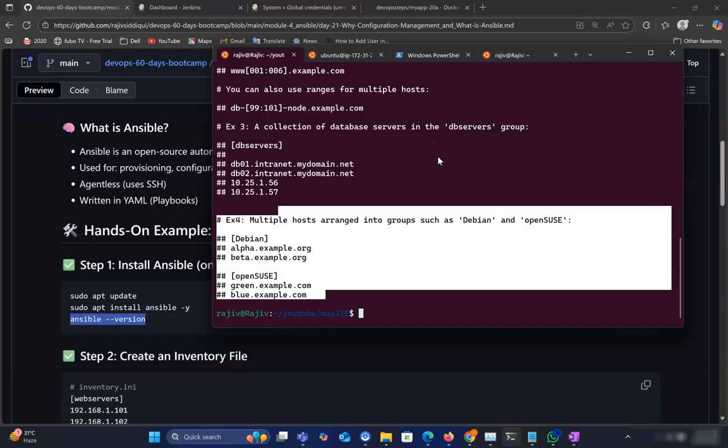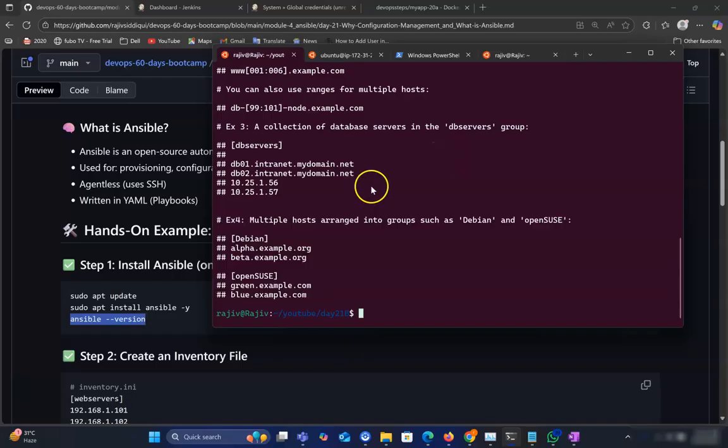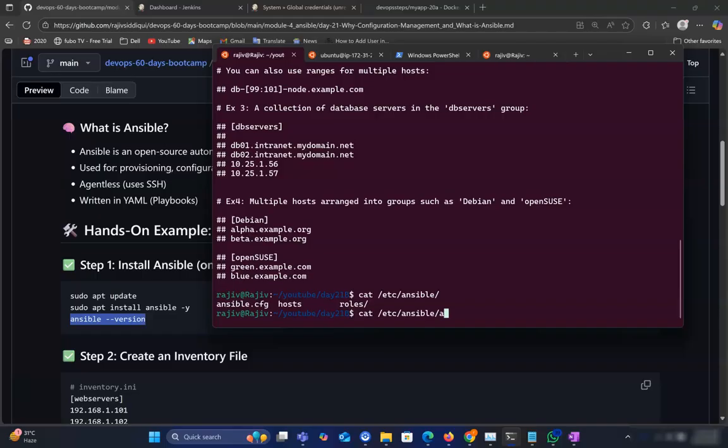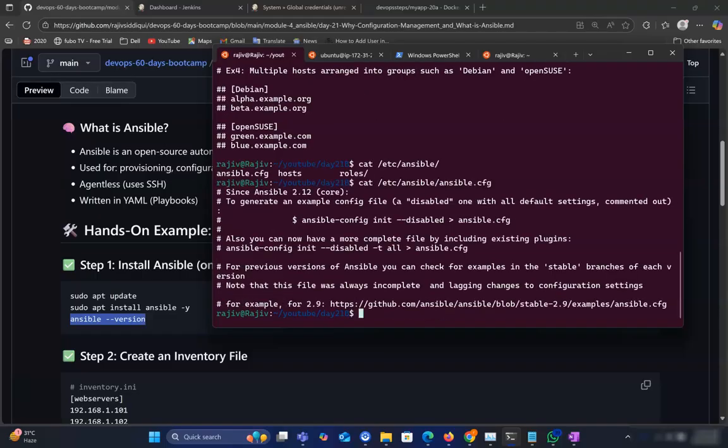So let me check another thing. If you want to see the Ansible configuration file, it's in ansible, then ansible.cfg. So this is basically the configuration file.